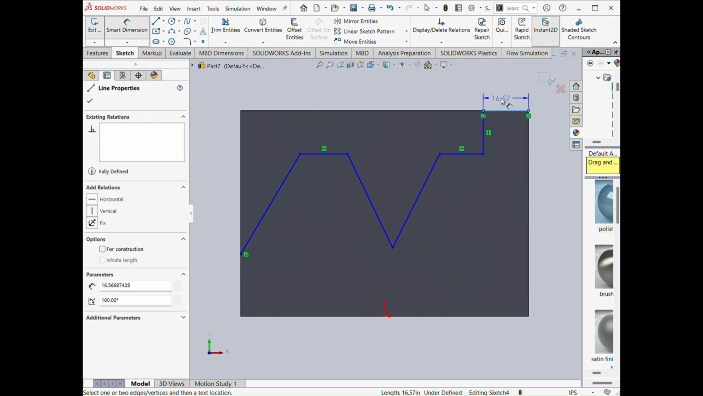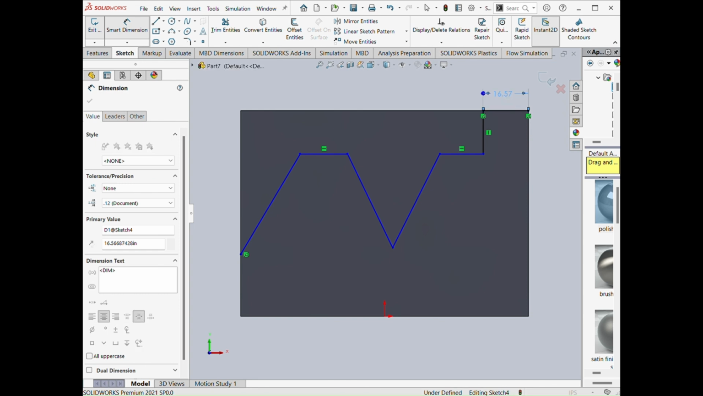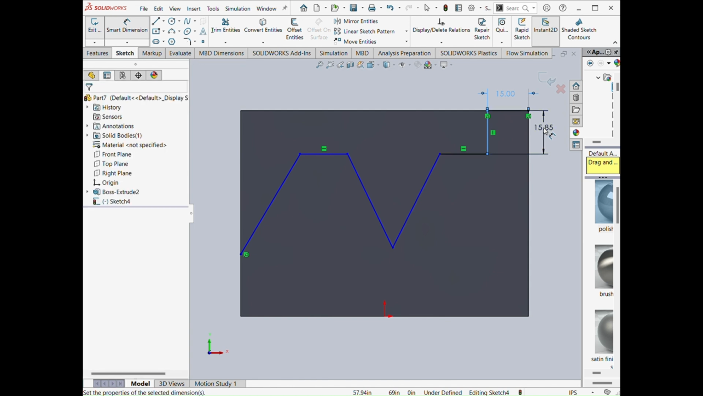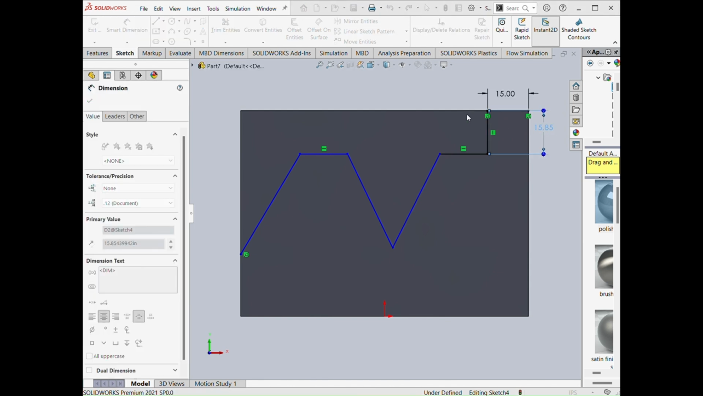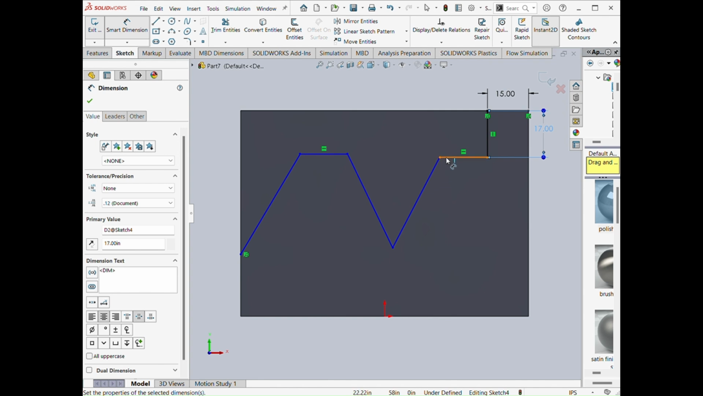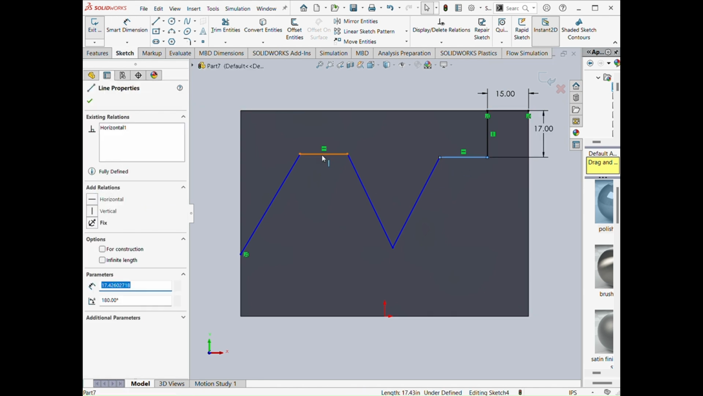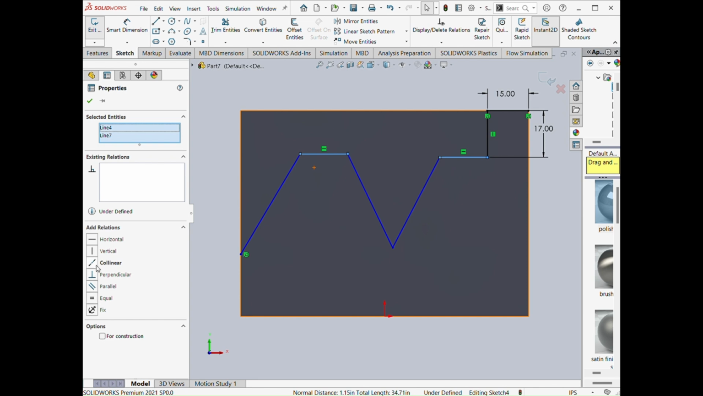So this horizontal portion would have a measure of how much? 15. Very good. And this downward depression? Very good. Excellent. 17. Then you will define some relations. You will say this line and this line would be collinear. So if one line goes up, the second would also. So they would be tied up. So you will say this is a collinear relation.